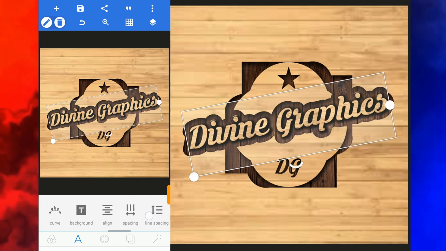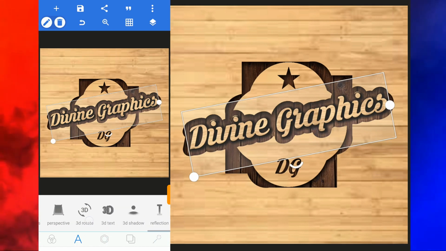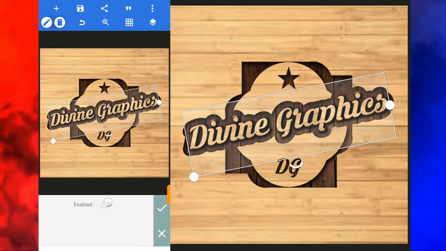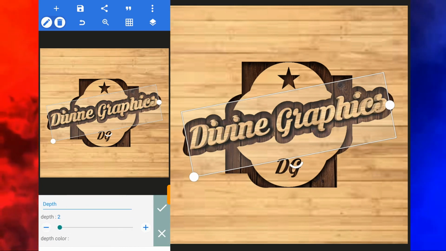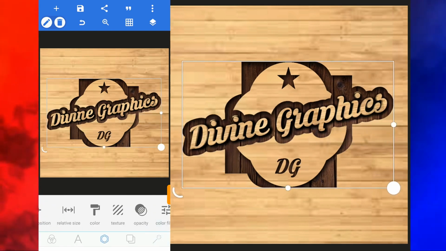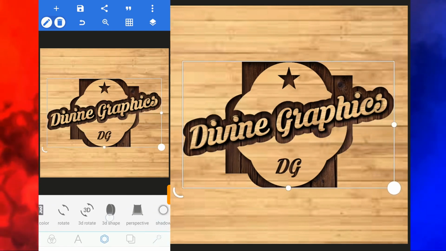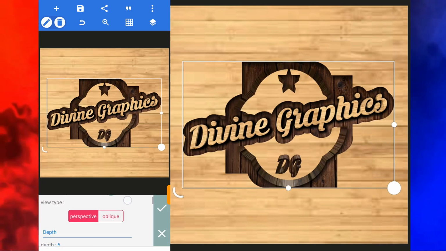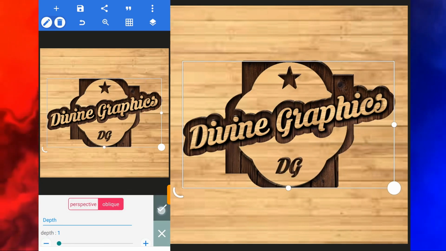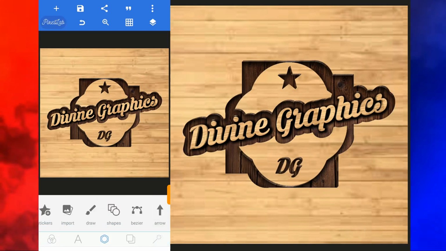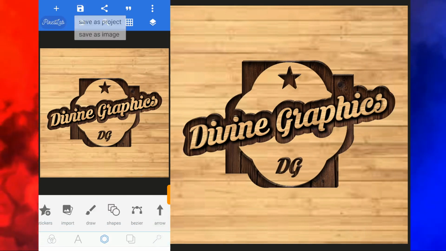Now the final thing to do here is 3D text. You enable 3D text. You reduce this to 1. You click on go. You select the object at the back. Let's apply some 3D effect on it. You click on oblique. You reduce it to 1. You click on good. When you are done, you save your image.